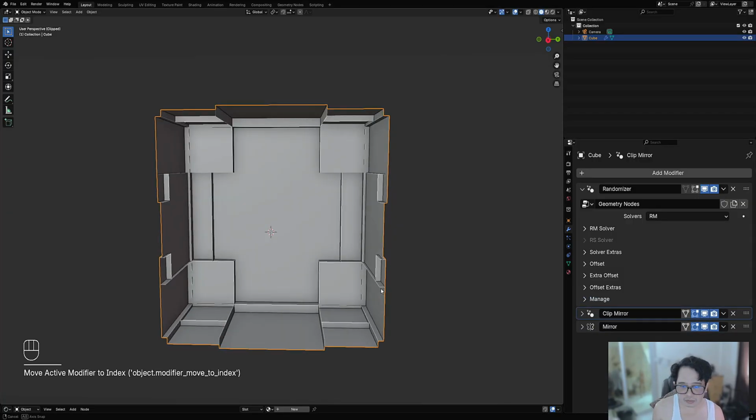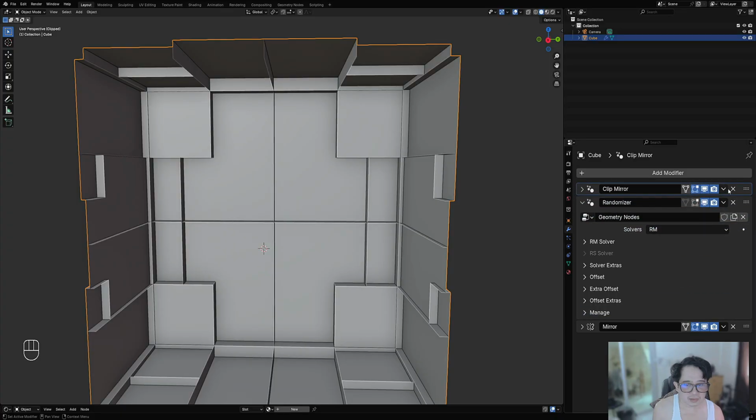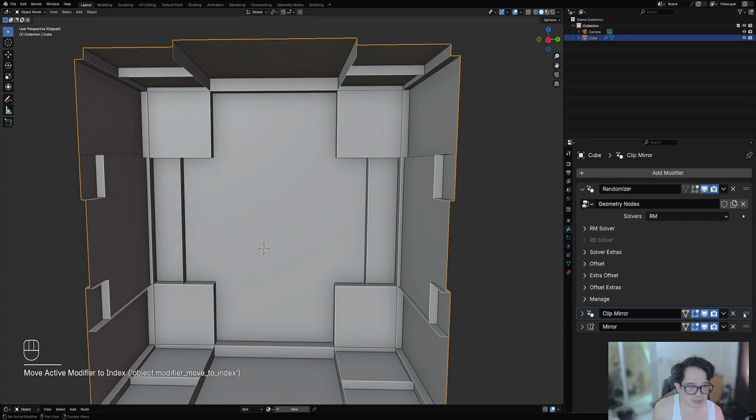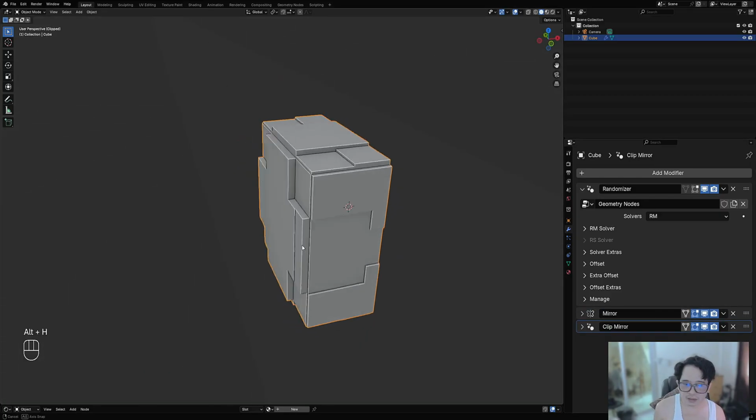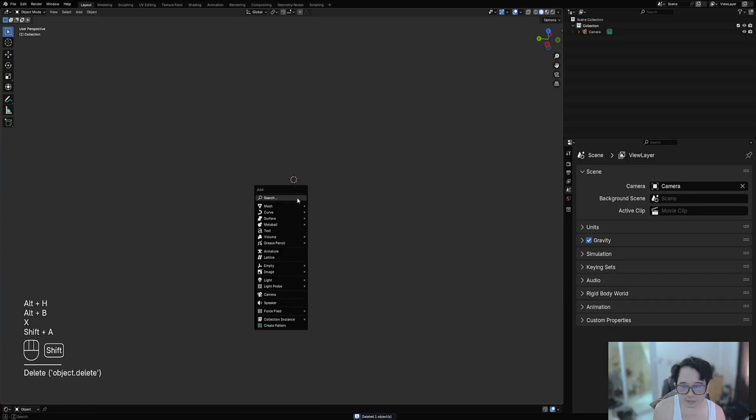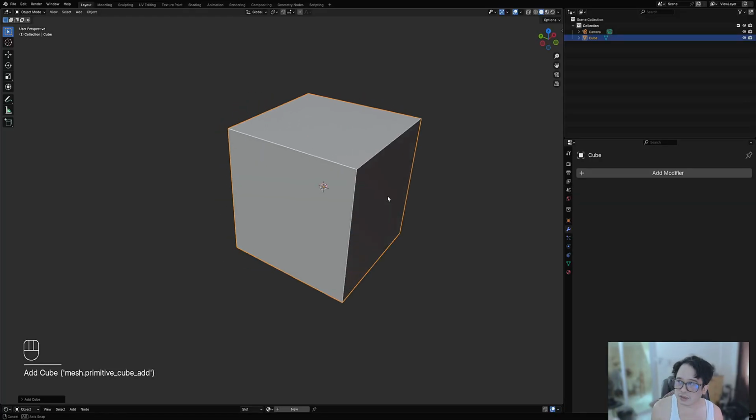So, whoa, what? Oh, it just needs to be after the randomizer, but just to make sure it's under the mirror modifier. Okay, let's test this on a model. Let's try using it with random loop extrude.